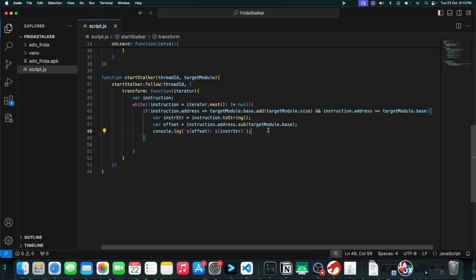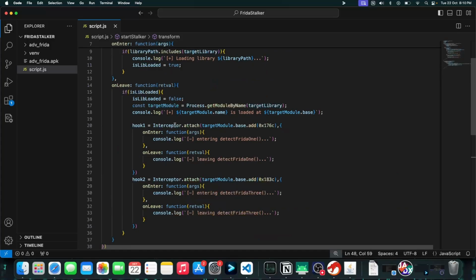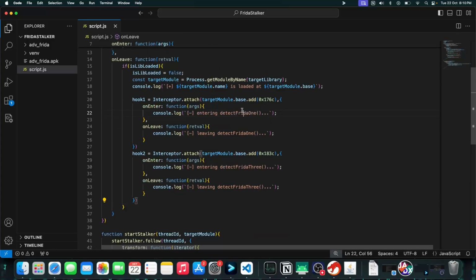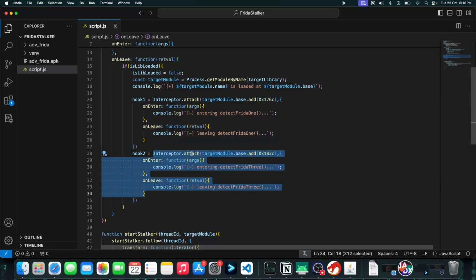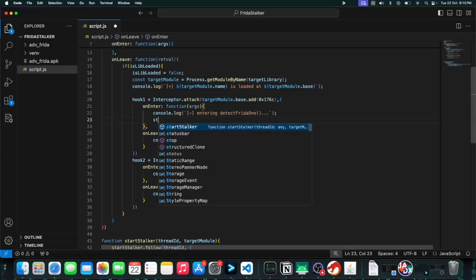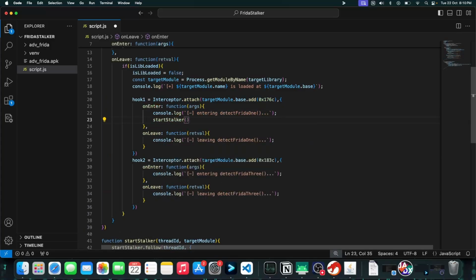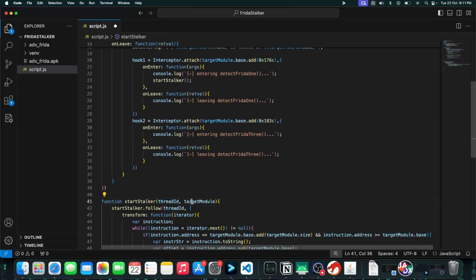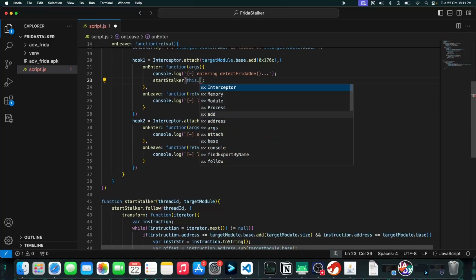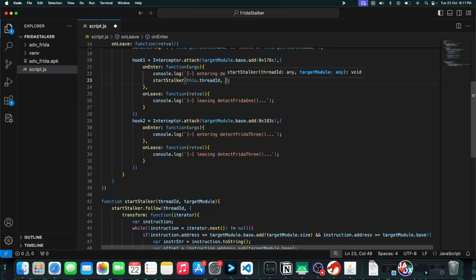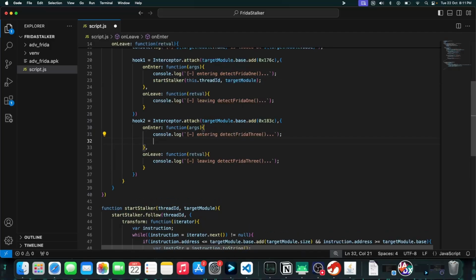Let's call it inside the hooks which we have defined over here. Remember, we want to start tracing the instructions as soon as this function gets triggered. So inside onEnter, I am going to call this startStalker function, and we have to pass two arguments. The first one is the thread ID, which we can get easily using this.threadId. Then the target module, which we already have over here. Similarly, let's call it inside this hook as well.